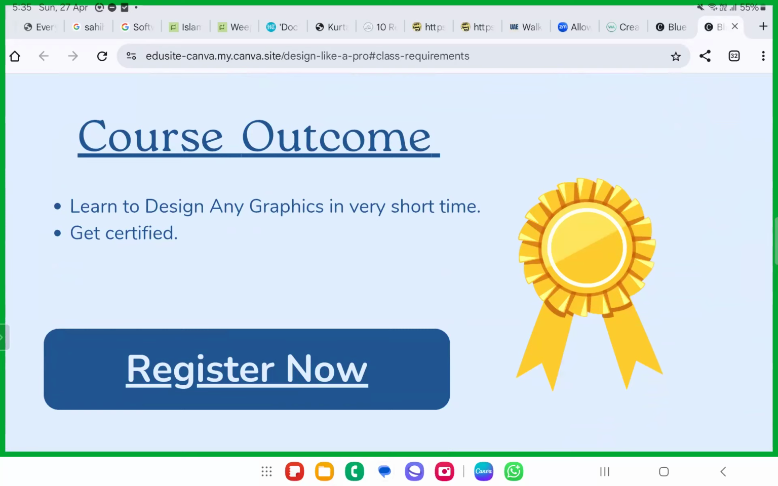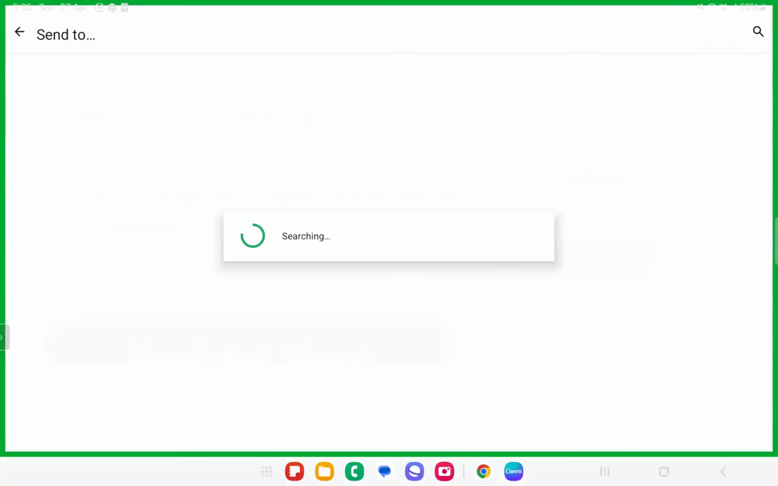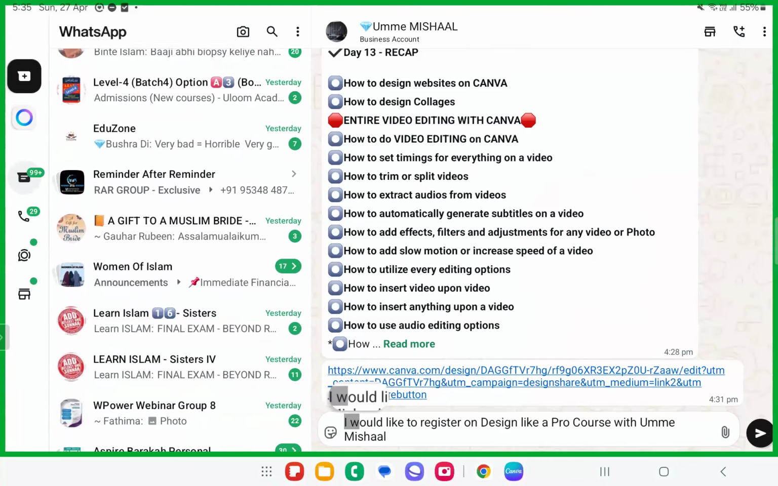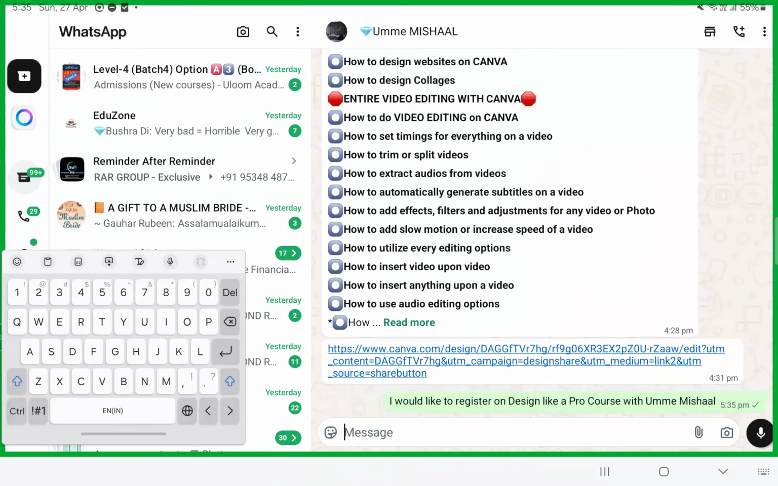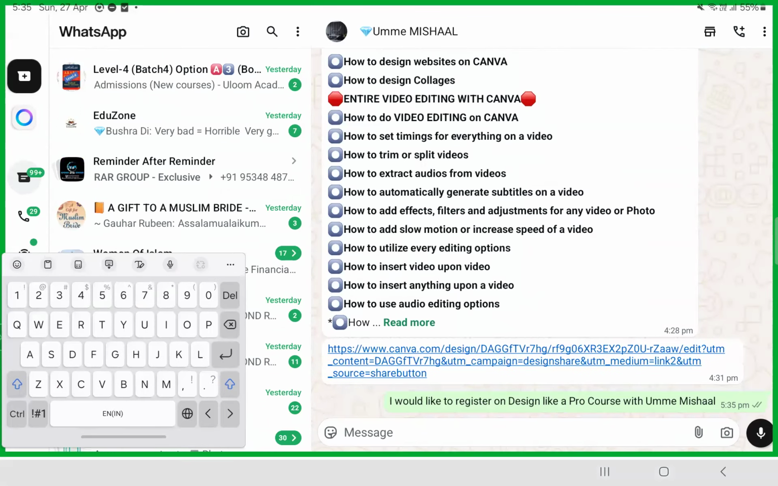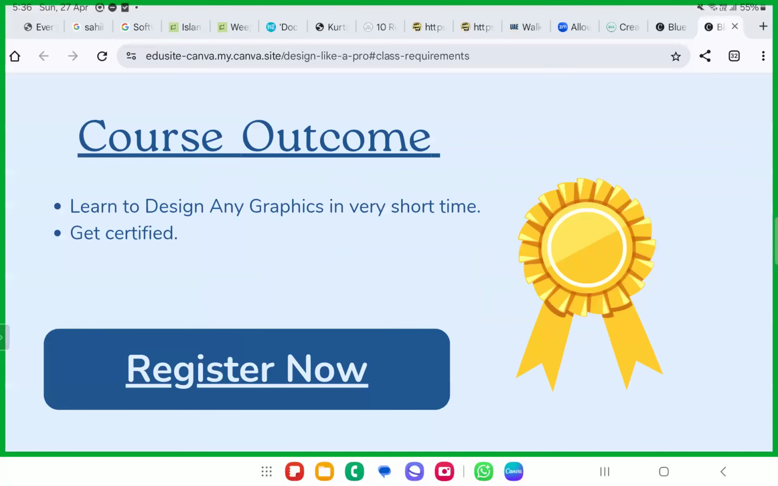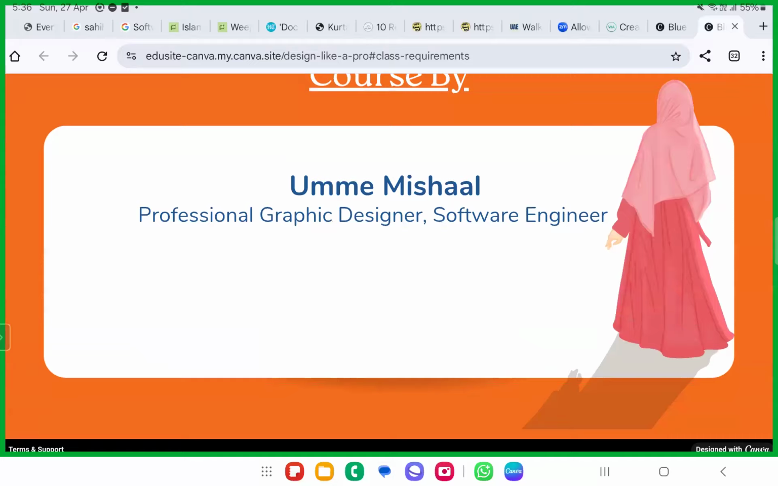And then there's something called Register Now. You just click on Register Now. It will take me to my WhatsApp number now. See here. It shows the message: I would like to register on Design Like a Pro with Mishal. Okay. Did you all try this? Come on, let me know if yes. I want you all to try this, inshallah.